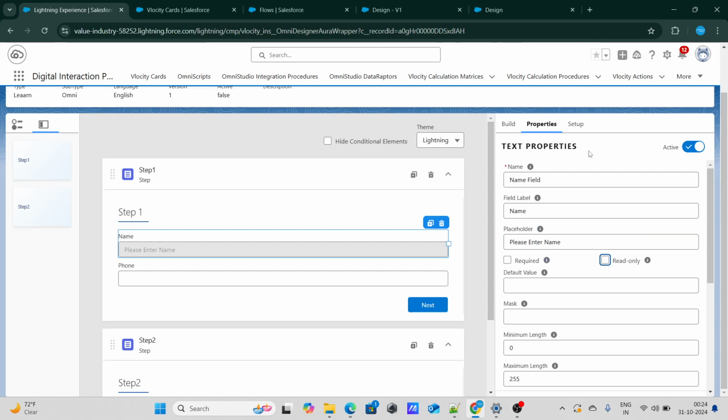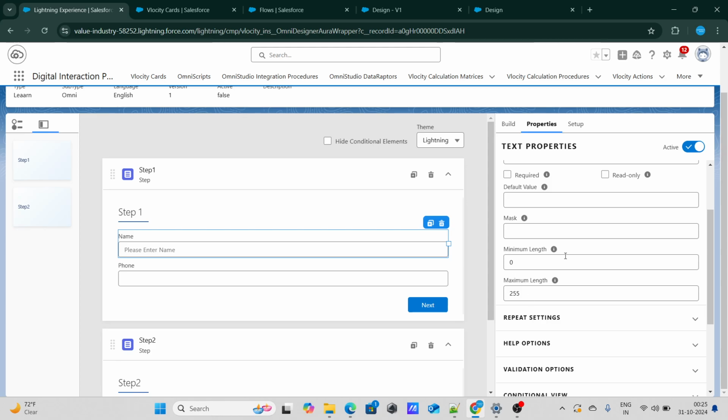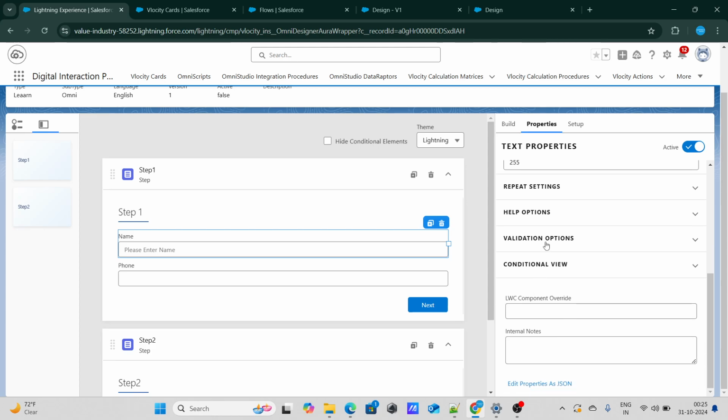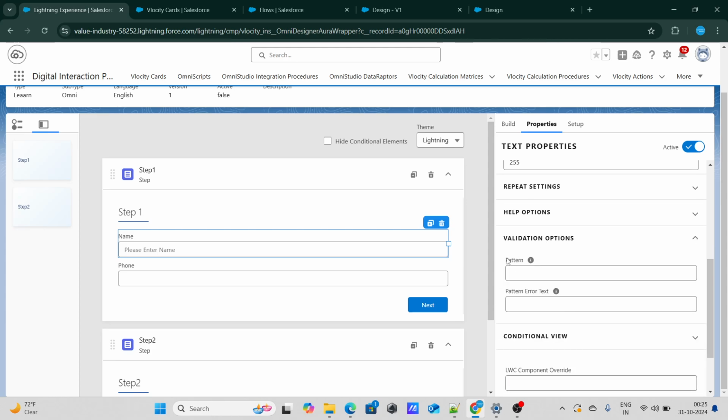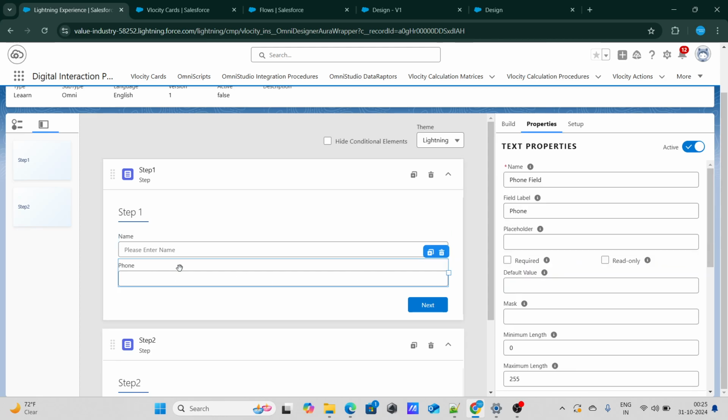And if I remove this, automatically a placeholder is going to appear over here. You can also set up the minimum length of the text up to the maximum length, which is 255. And also you can set up the validation rules. For example, let's say over here you want that only a 10 digit phone number should be entered.